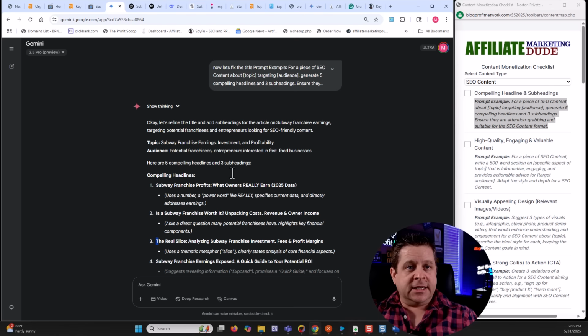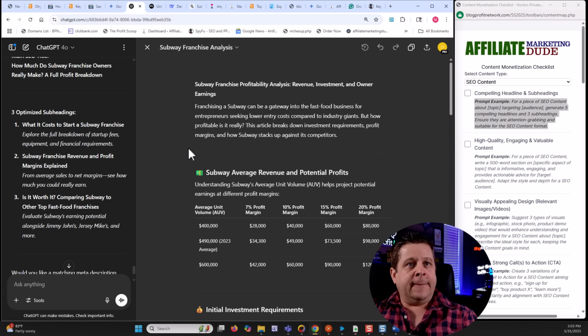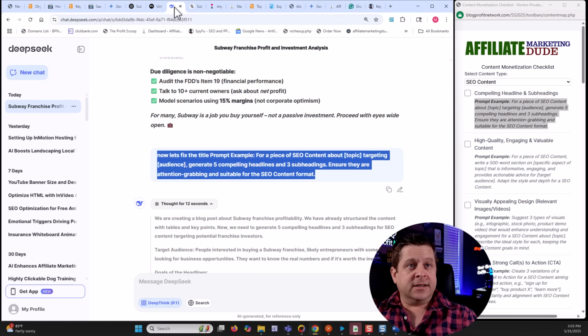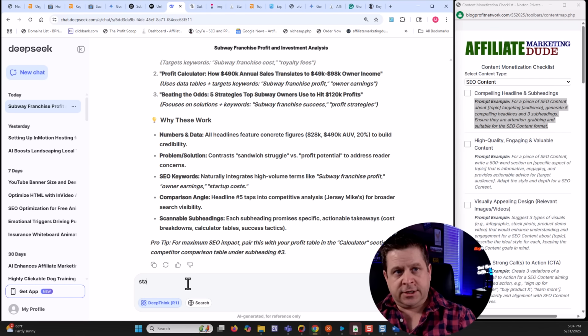So now we can see this one here, boosting your bottom line. Not really digging it. Funny that ChatGPT did get it. Or was that this one? Let's see. Okay, Subway franchise profits. Is it worth it? Subway owner income. Profit or struggle. Subway owner income. I do like how much do they make? I don't know why. Well, I do know why, because that's going to get interest. So let's start with this.